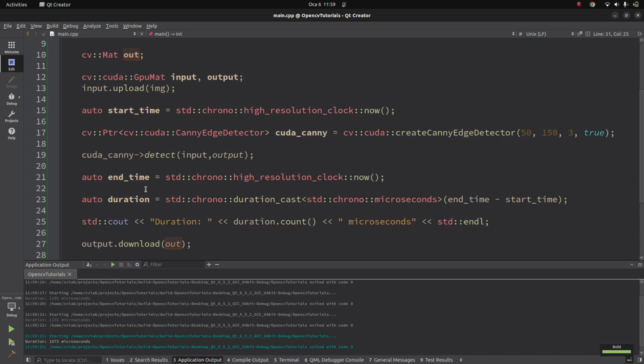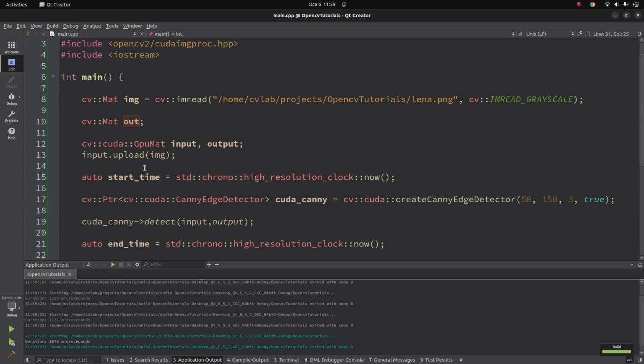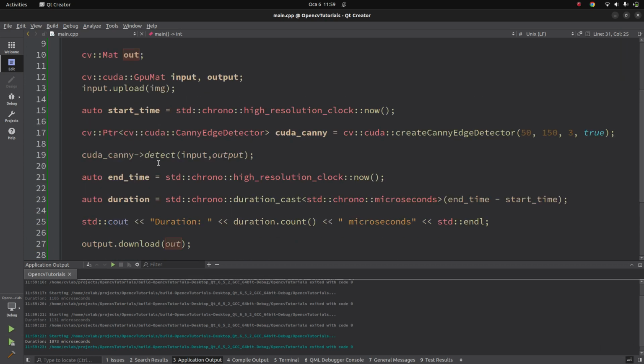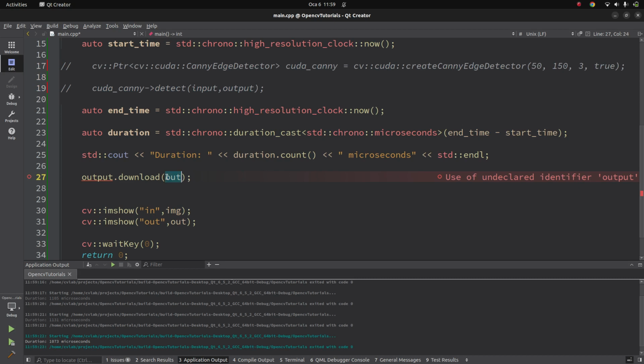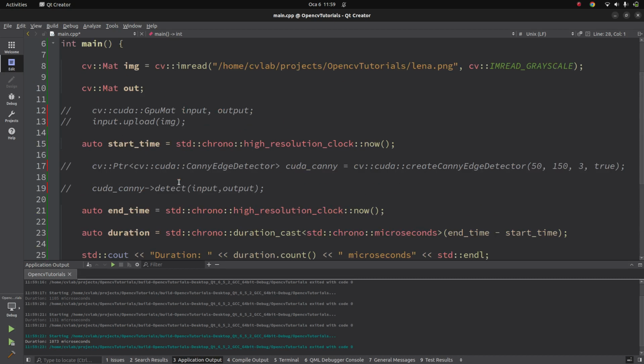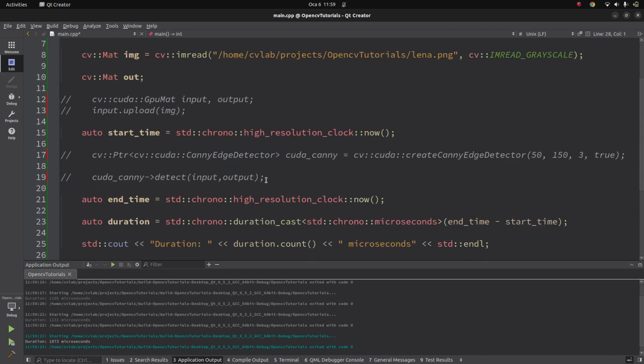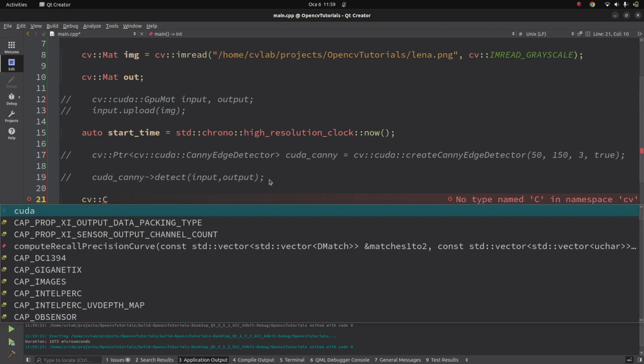Now we can call the normal Canny Edge Detector. For that, I want to remove these parts here so as not to confuse things, so let me remove them all. Okay, nothing remaining with the CUDA things. Now we can call the normal Canny function.